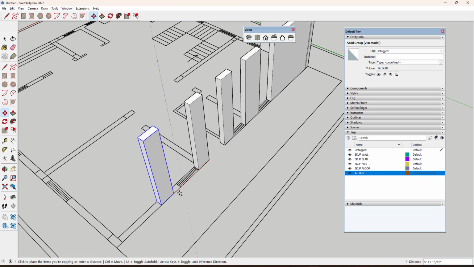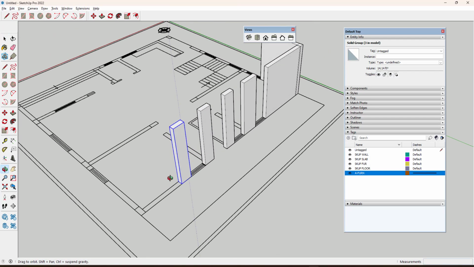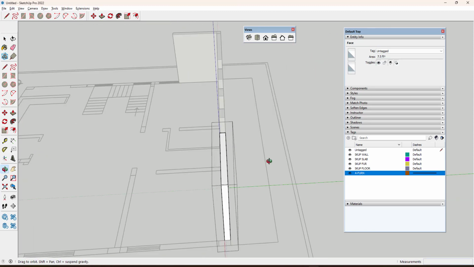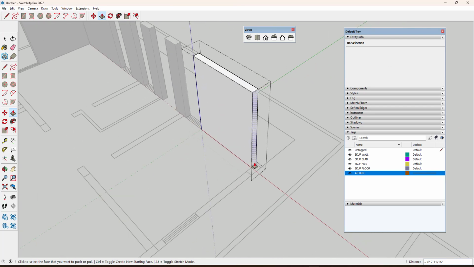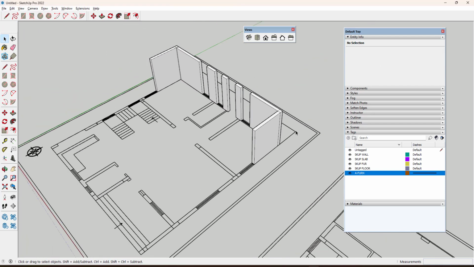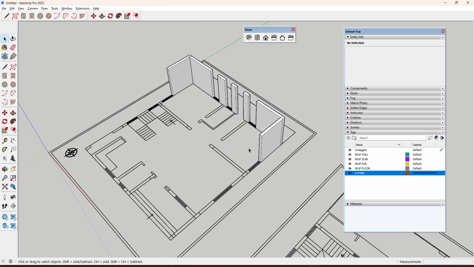Again, continuing the same process, pasting it here. You can go inside the group and then push it. That is also fine, or else you can use the scale option to expand it in a particular direction, like this way. In between, don't forget to save this.